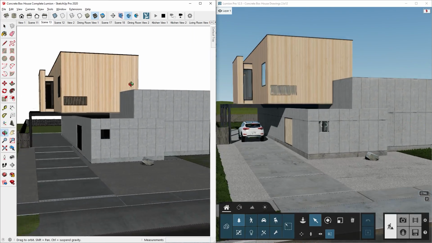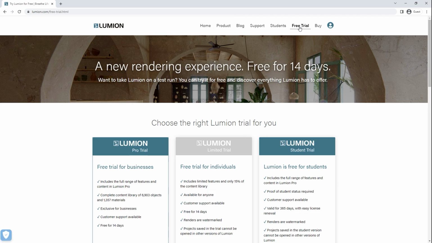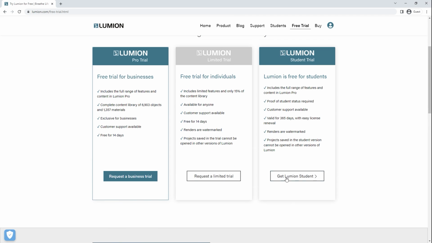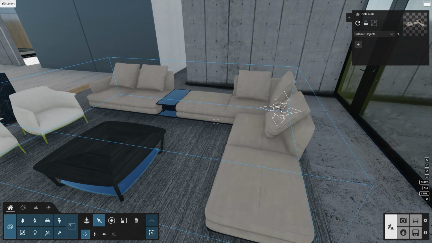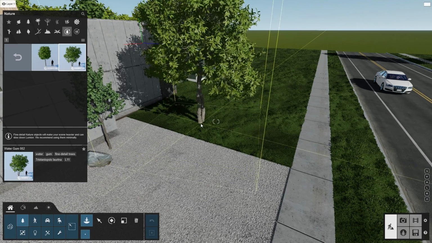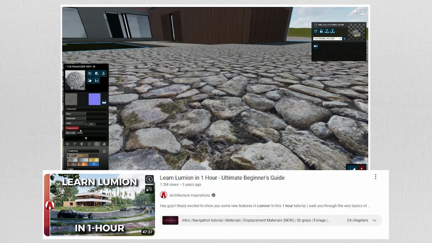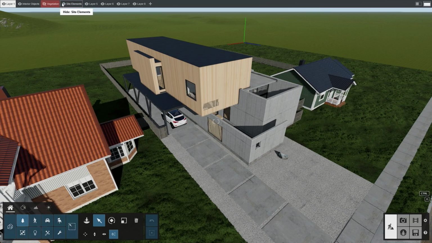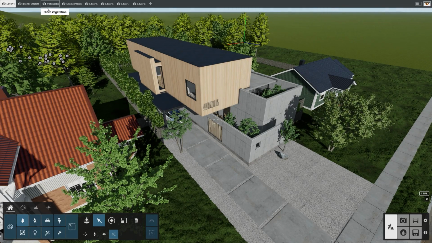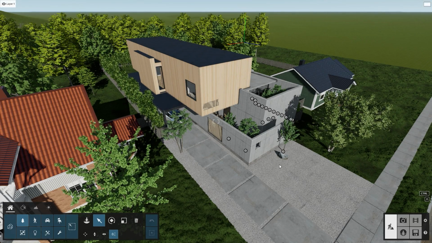In this video, we'll be using Lumion, which you can get for free if you're a student. But if you're not a student, then there's also a free trial. First, you need to have your project imported into Lumion with materials, furniture, and vegetation already added to the scene. If you don't know how to do that, then you can watch these videos here. When you have your scene already set up, let's start creating 3D drawings, starting with the 3D site plan.